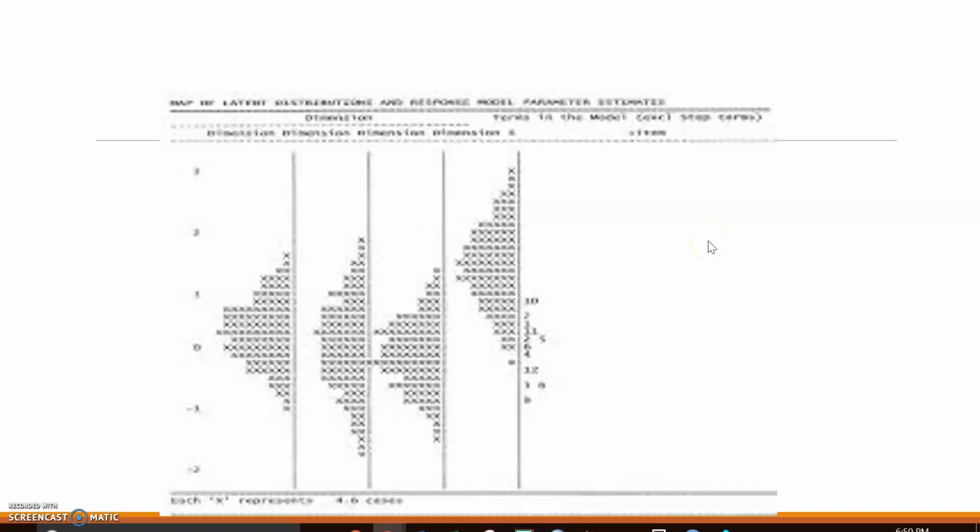Here's another, blurry example, but we have our items and then we have 4 different traits, and we can see that this 4th dimension, this 4th factor, we have a lot more ability compared to dimensions 2 and 3.